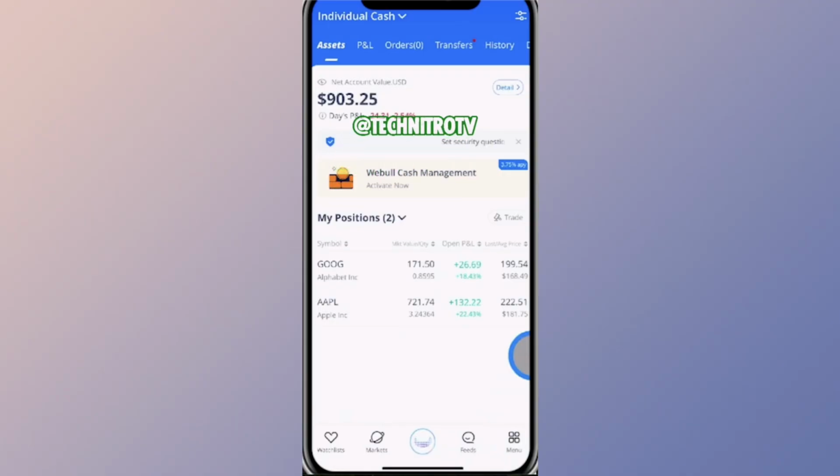Keep in mind this is an iPhone running iOS, so Android may look slightly different for you. We are currently on the main page of our Webull account. You can identify it by the Webull icon here in the center.